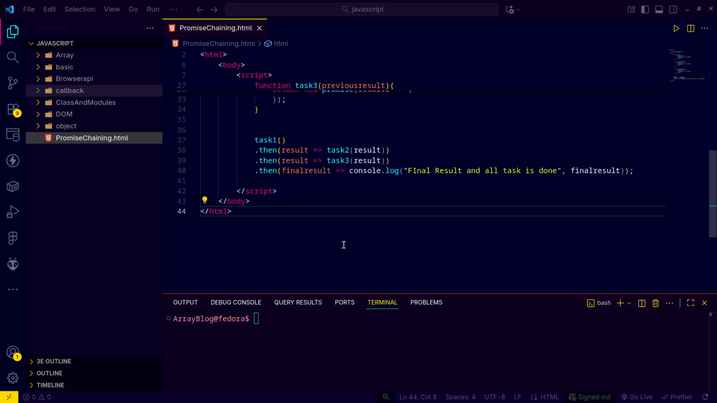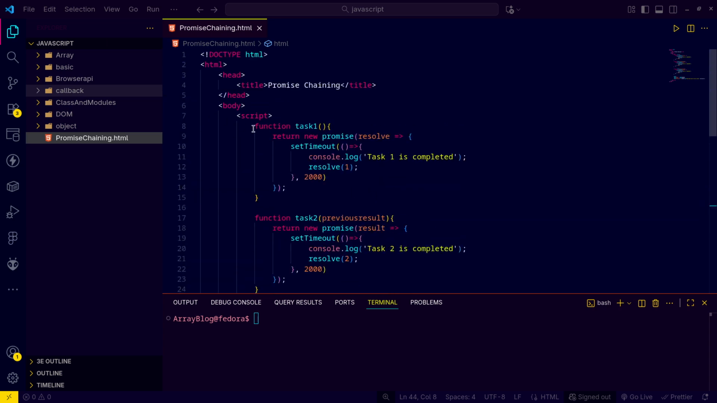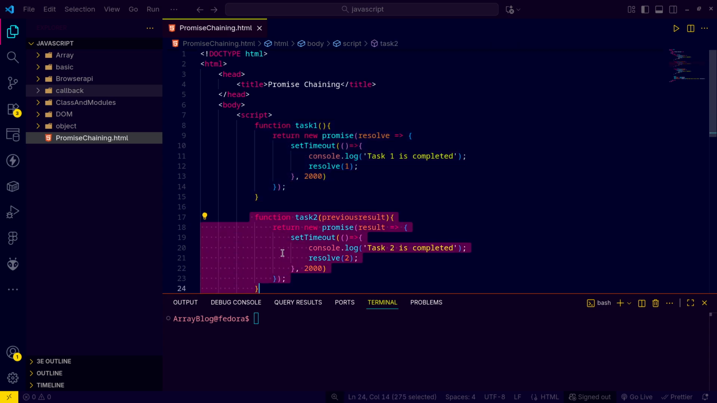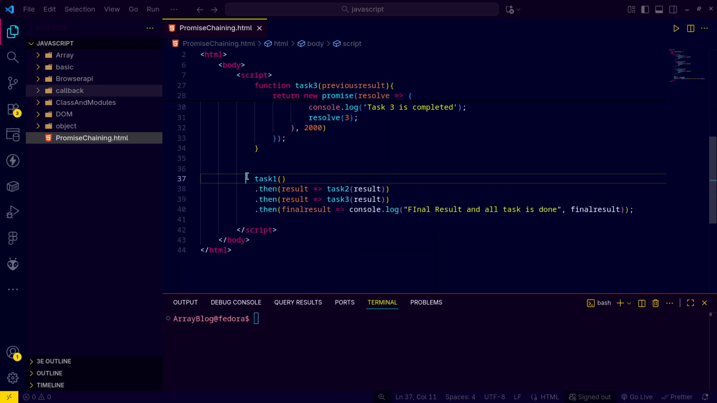So let's run it and see. What we have done here is created three tasks: task one, task two, and then task three, right? Now we are calling all the tasks, and we'll see how one after another all the tasks will be done, and how they will wait for the first task to be finished, right? So here what we're avoiding is nested callbacks, right? Let's run it and see what we get.